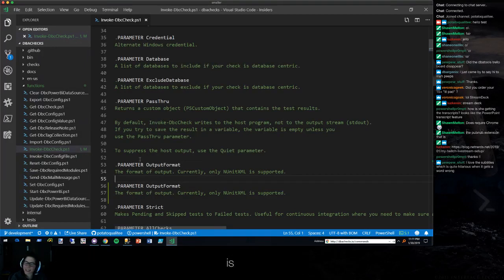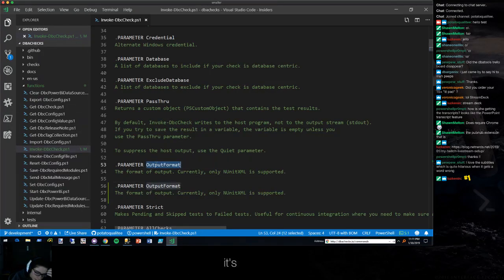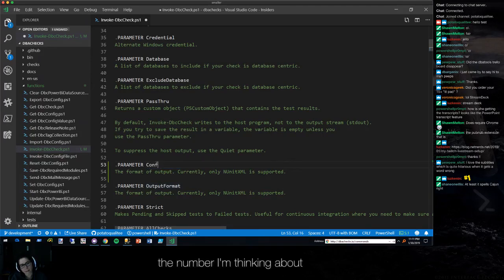It does a decent job of getting my accent right. It knows to capitalize Cajun, so that's pretty cool. All right, so I'm gonna name this. I'm thinking that it should be config file.